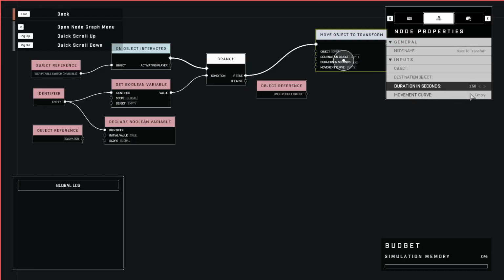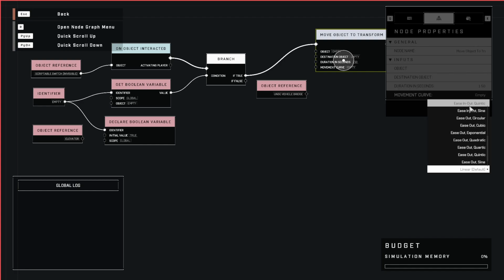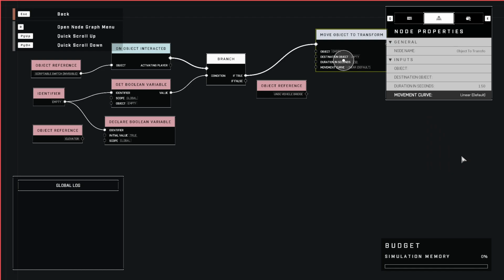Movement type. So this is really cool. There's all sorts of different movement types. I haven't messed with all of them. Circular actually will turn the object as it goes to where it wants to go. For the sake of our elevator, we probably just want this one at the bottom, which is linear. It's just going to go from point A to point B in a straight line.